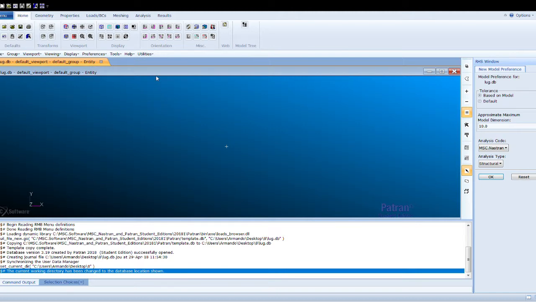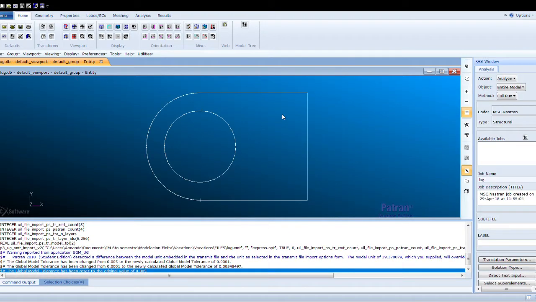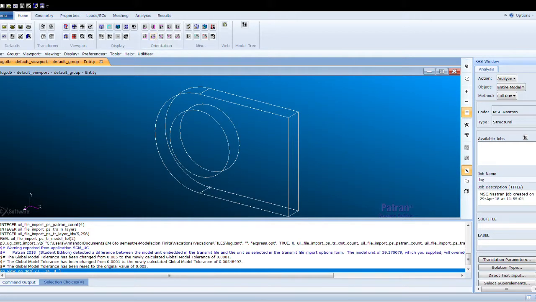Next, we have to import a Parasolid file. So, go to File, Import, and select log.xmt and click Apply. Then click OK for the summary. And I recommend you use ISO View 1 for the display.